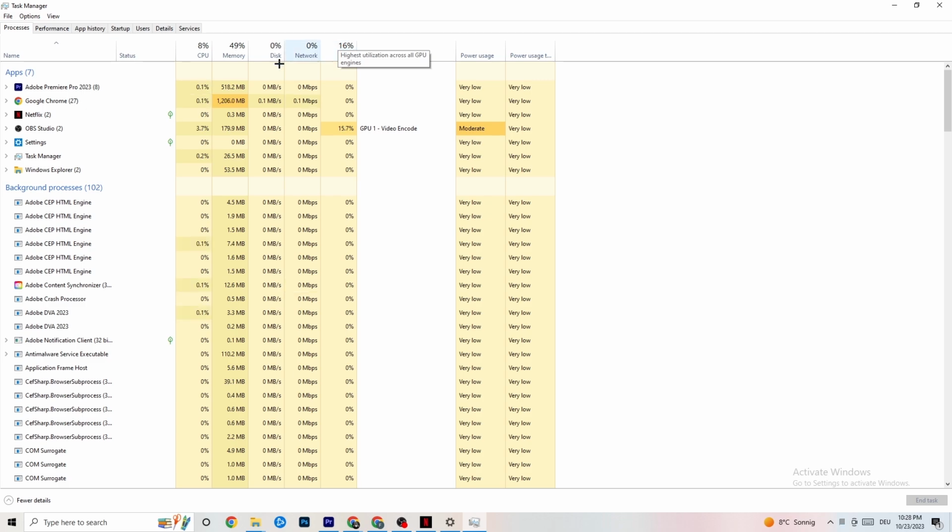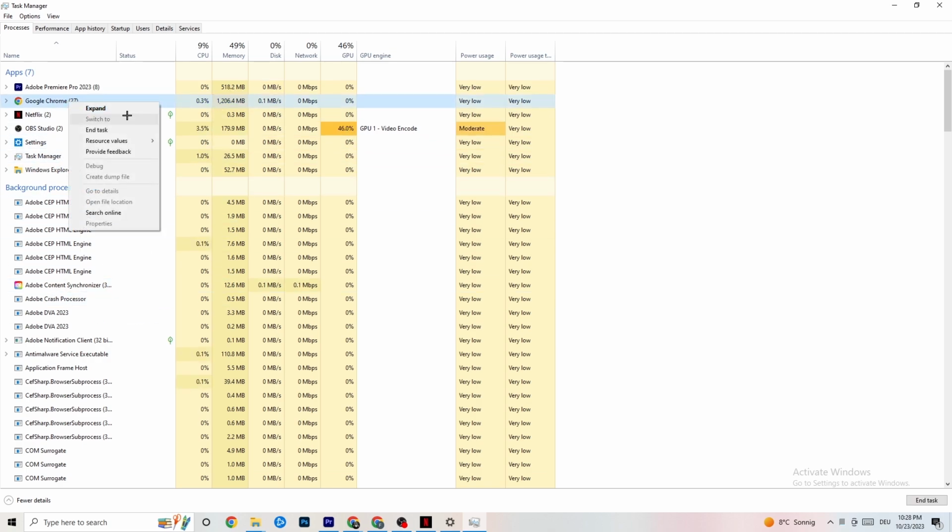So what I want you to do is go to apps and background processes which are not related to your driver, Windows or something like that. Just, for example, an app which is running in the background, and you're going to hit right click. And basically you're going to hit end task and do this with every single application or background process which is taking too much GPU or CPU power.